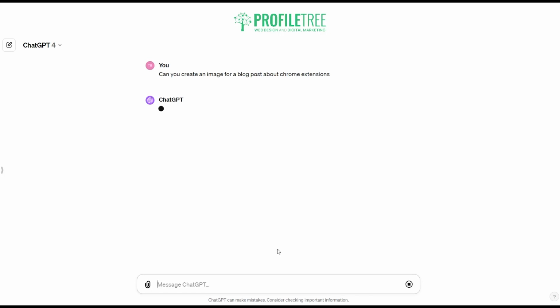Now what I could use this for is, of course, I'm implementing an AI design. I'm getting AI to design something for me, and then I could use this directly on a blog post, or I could use this directly on a website. So either or, it is a great little tool to use. So we'll just wait for this to create the image.